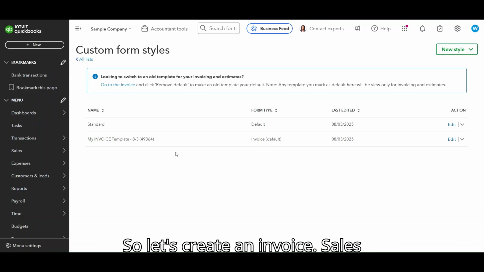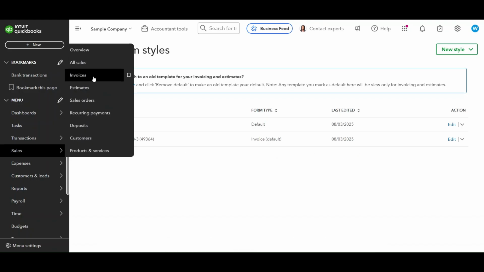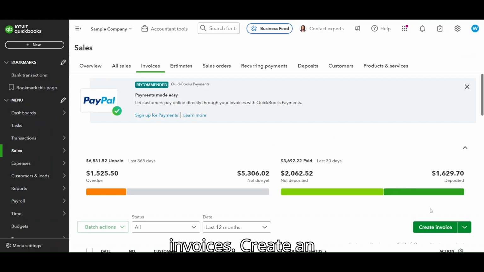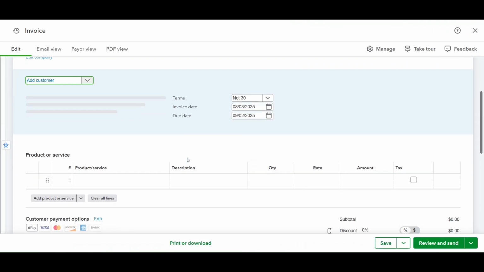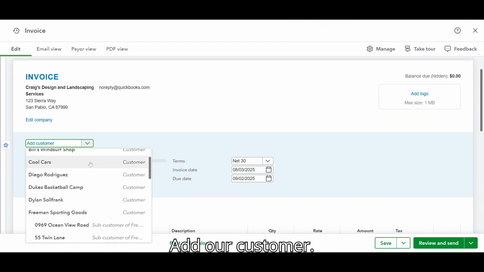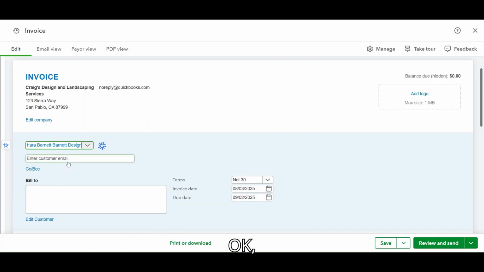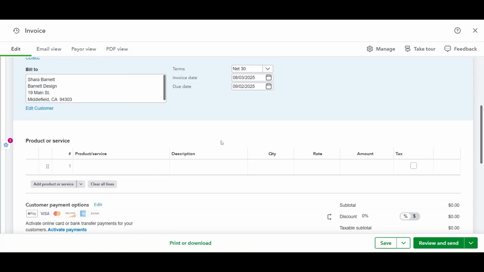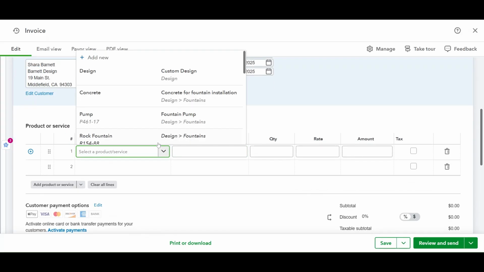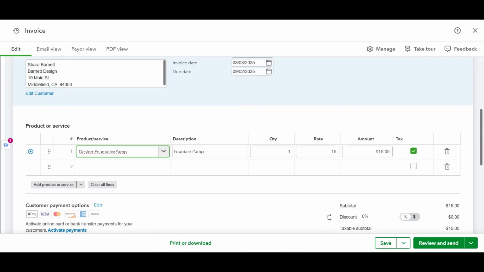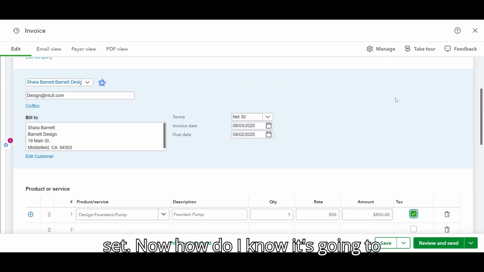And let's just test it out. So let's create an invoice. Sales, Invoices. Let's create an invoice. Let's add our customer. Let's fill everything in. All right. So I have all my information set.